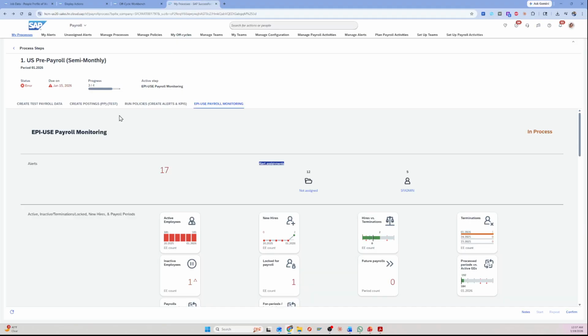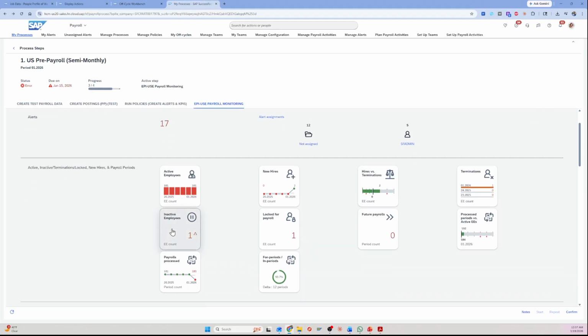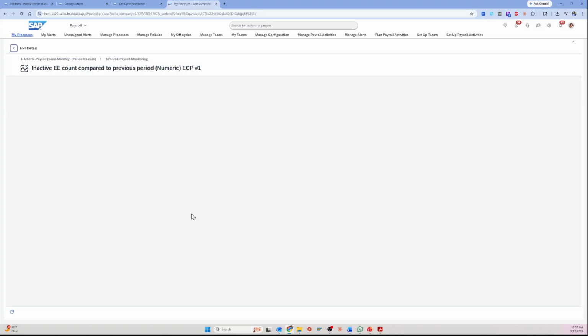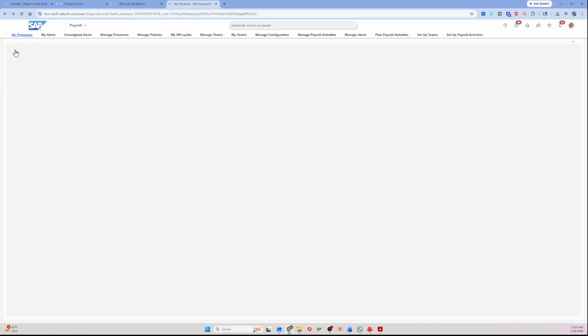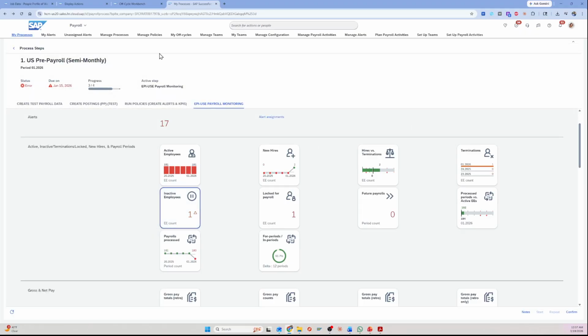If you wanted to surface this data for payroll, you could do something like have a tile in Payroll Control Center. What that might show is, okay, I have one employee, Walter, who's now listed as an inactive employee over here. I think there are other ways you might want to do it.